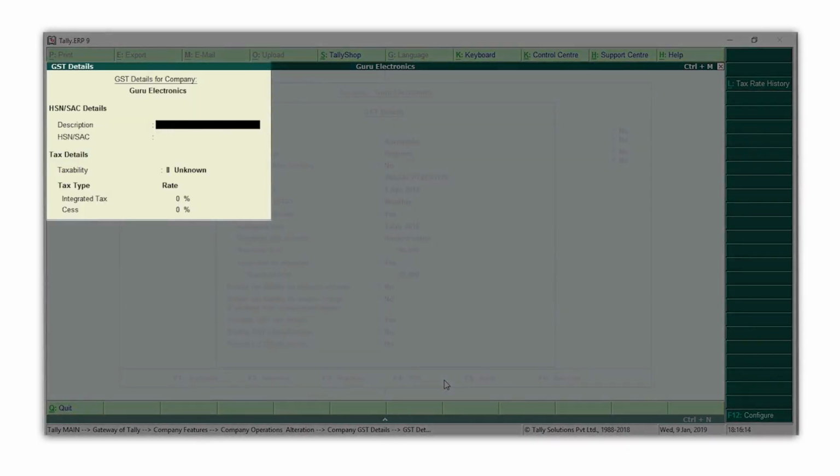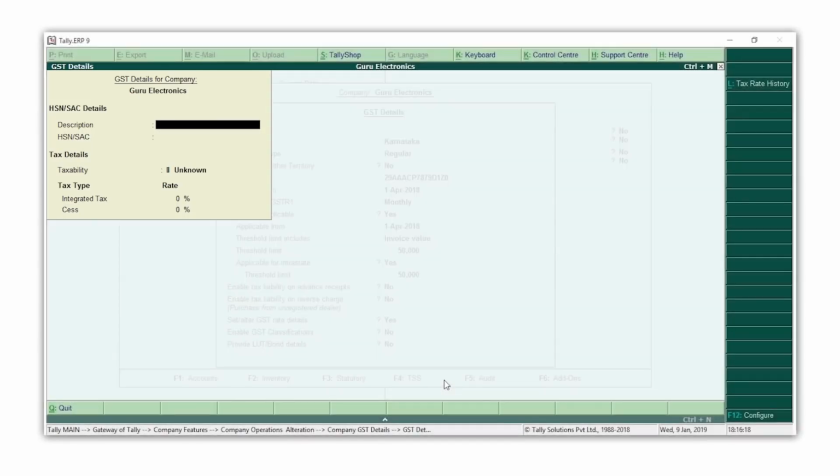Here, you can set the GST rate applicable to most stock items in your business. Example, Guru Electronics majorly deals in computer parts. They can set the GST rate for computer parts here, and it gets applied to all the items in the company. Later, in case they deal in stock groups or items for which a different GST rate is applicable, we will see how easy it is to set the GST rates only for those stock groups or items.